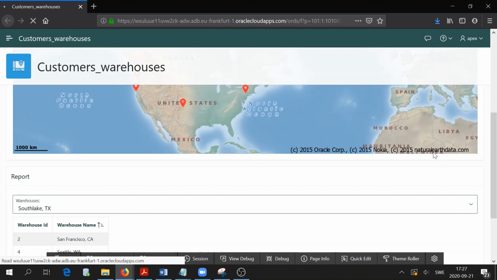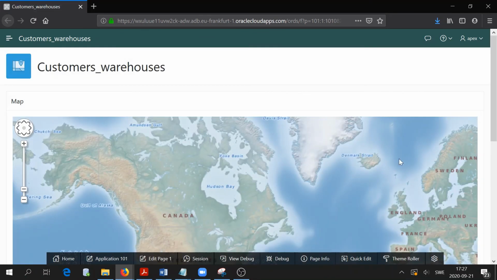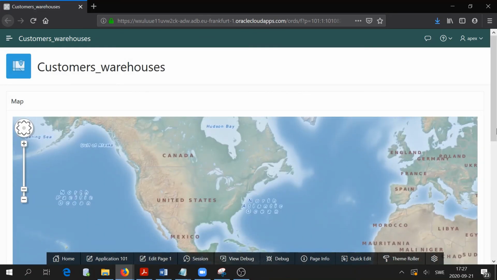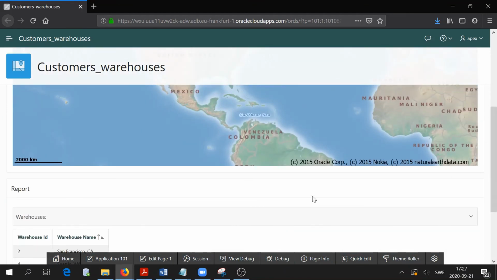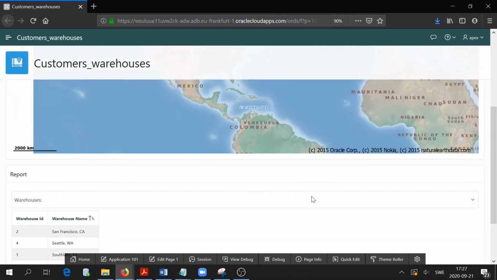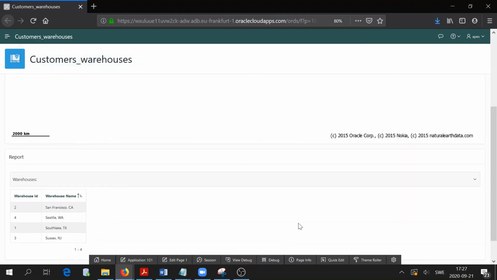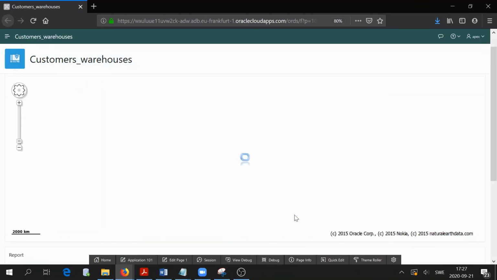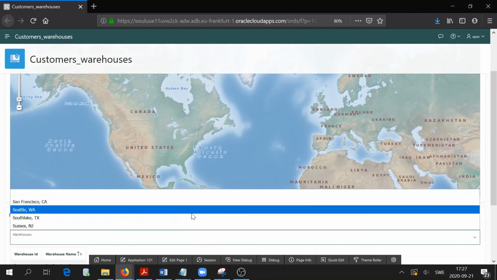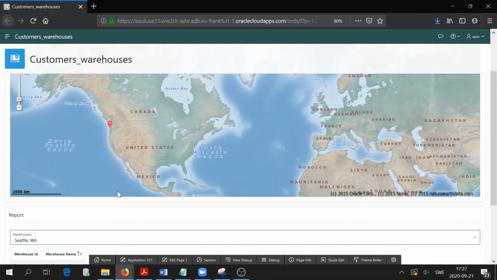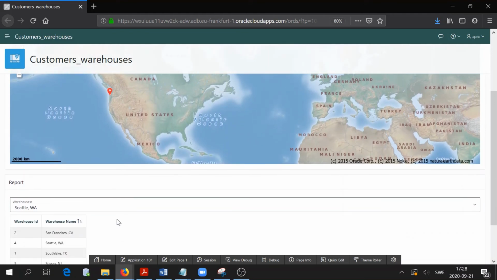So let's open up the application again. You can see now it's not displaying anything. Let's see if I can do control zoom out a bit so I get a better overview. I think that's better, right? So I select Seattle and we get a pin in Seattle. So this is quite neat, right? You can go ahead and play with this.